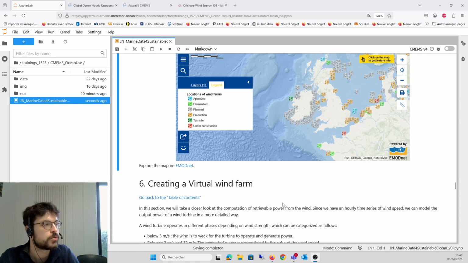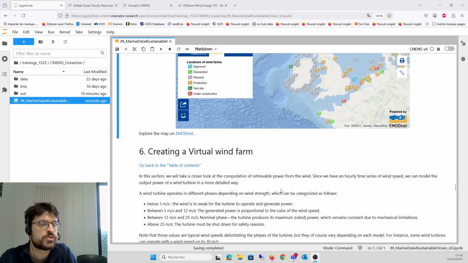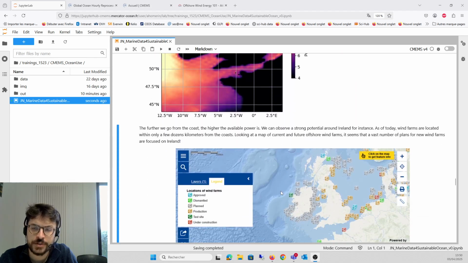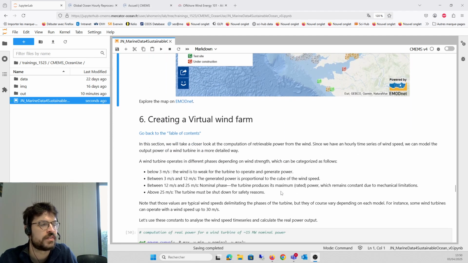So now I propose that in the next section we'll go a little bit further. We'll take a closer look at how we can retrieve power from the wind. Because, as I've said before, we have hourly time series of winds, so we're going to use that to our advantage by trying to compute at every hour how much power we can retrieve. In order to do this, we are going to change a little bit the model with which we calculate the retrieved power. And in that regard, we will take into account the different operating phases of a wind turbine.